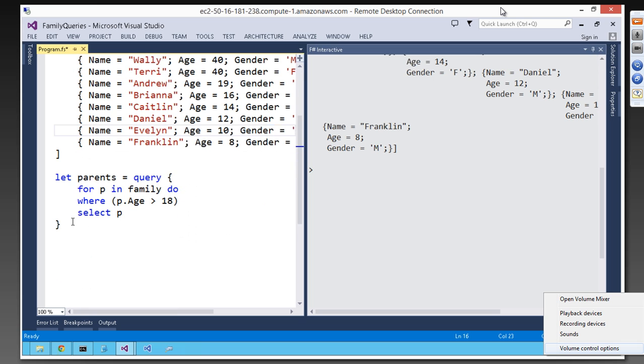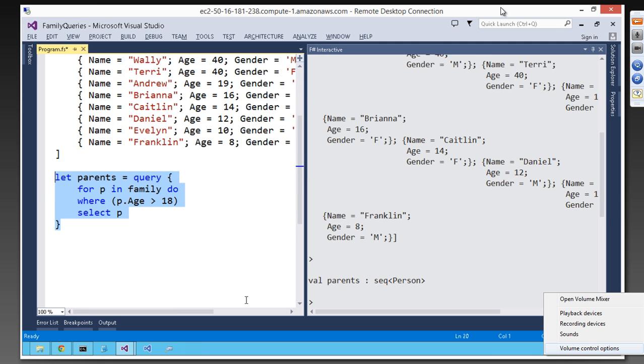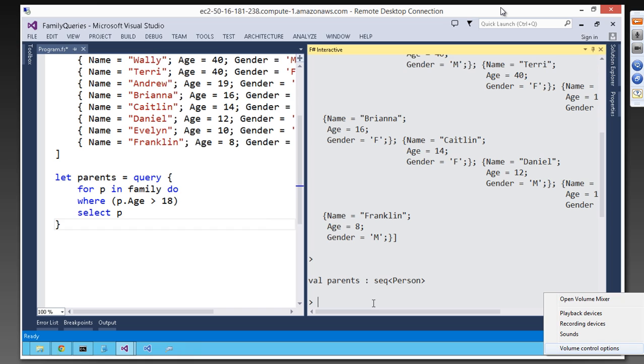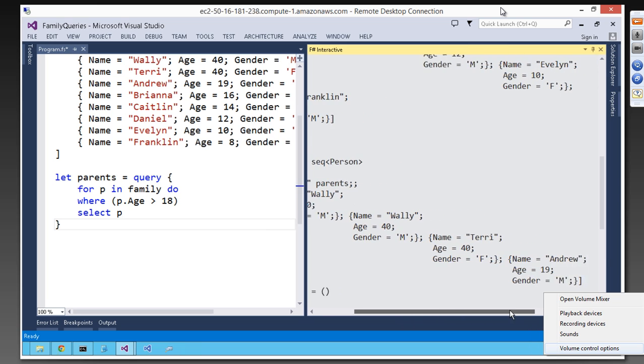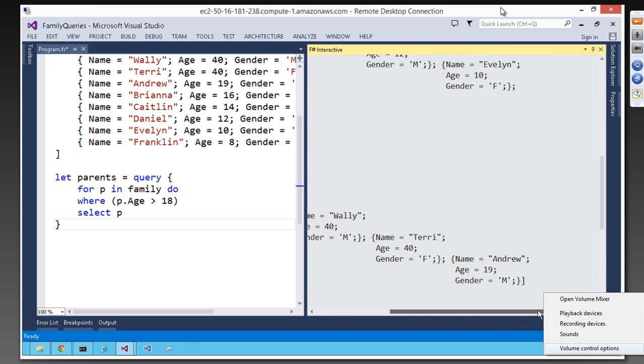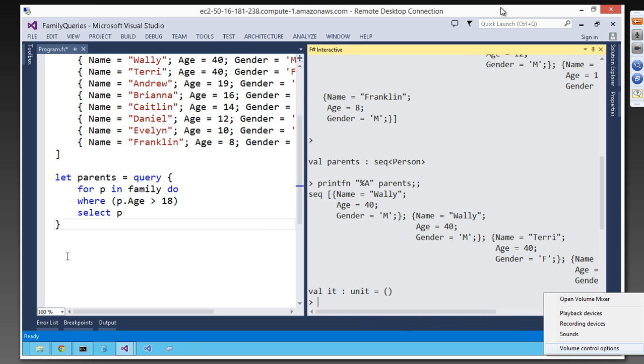And now we have parents. Let's take the parents, and I want to printf, like so, parents. I want to print out information about the parents. The %a just says show me information, and so here we have our list of Wally. Wally's in there twice. Terry is over age 18, and so is Andrew. So I still need to do a little bit more work on my query.